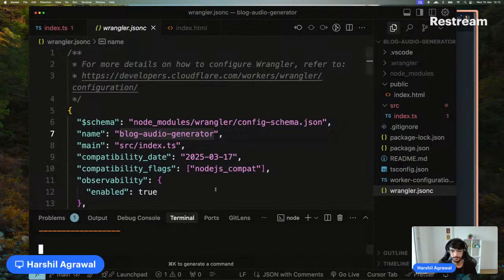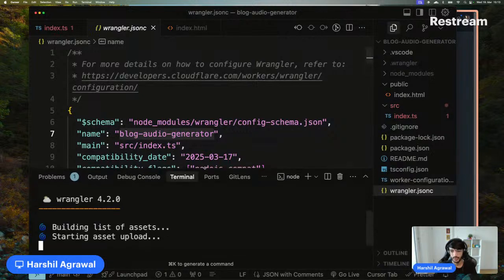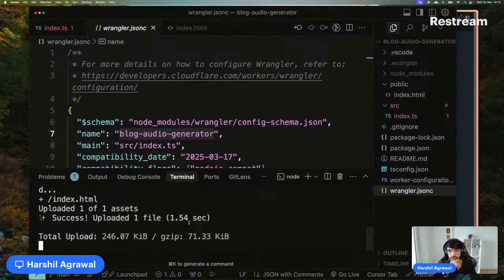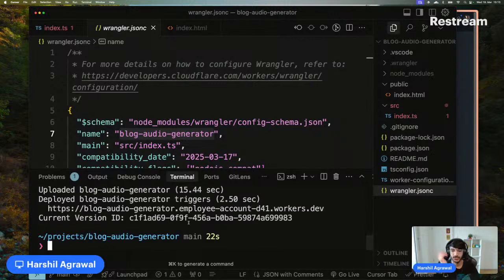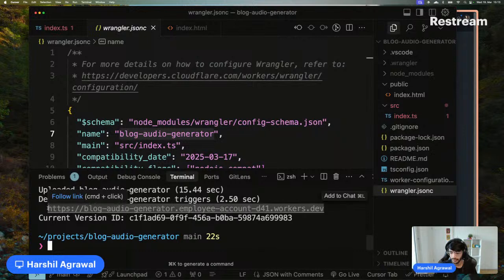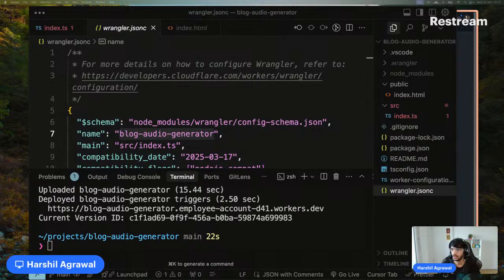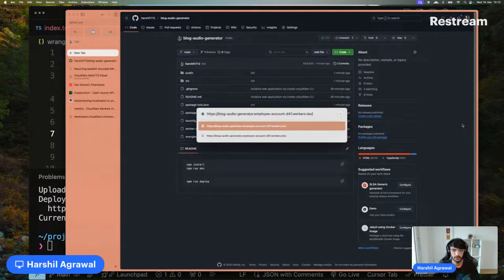I'm always a bit scared when deploying applications, especially when they're using generative AI. Please be kind to it. I'll probably add an AI gateway so that it does not get abused. But here's the deployed version that you can play around with. So I'm going to open the deployed version as well.